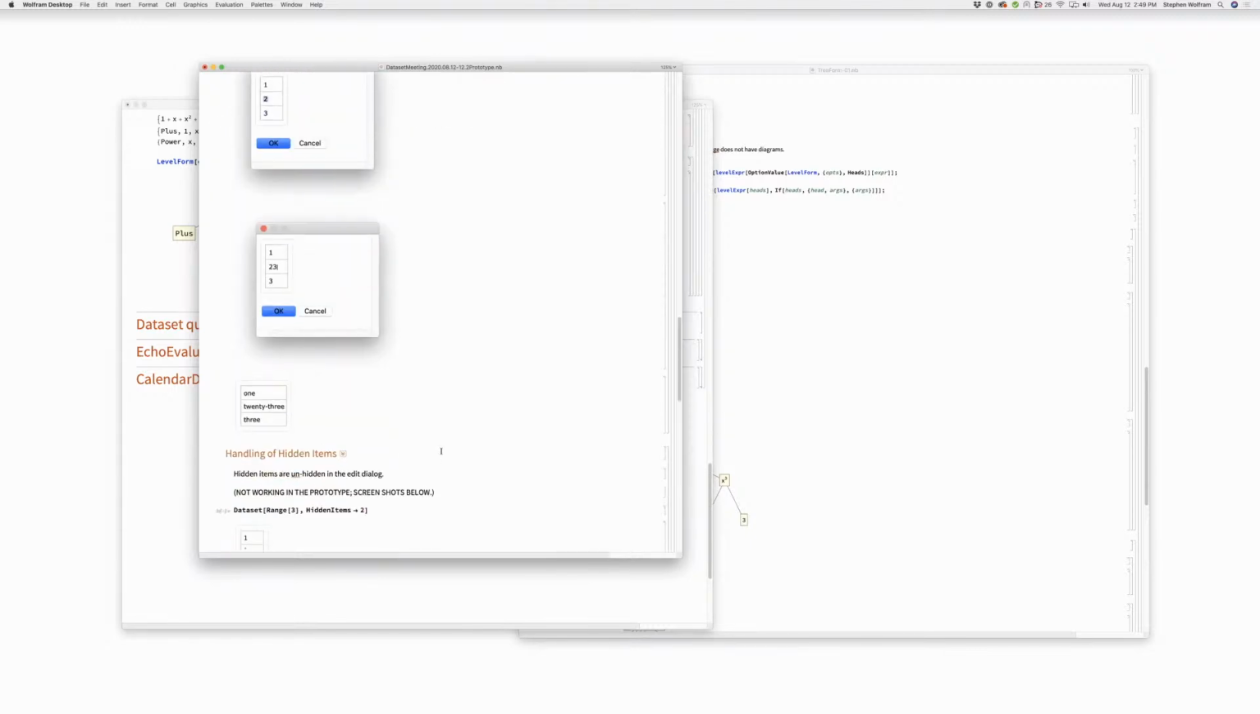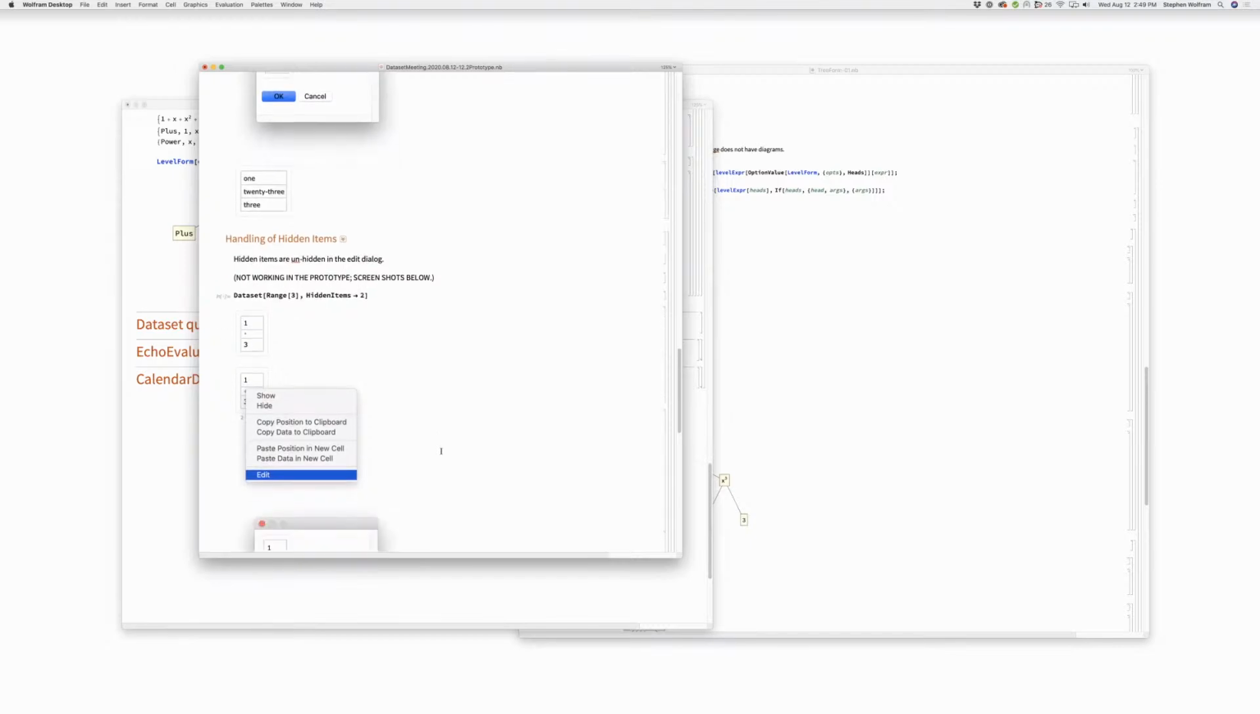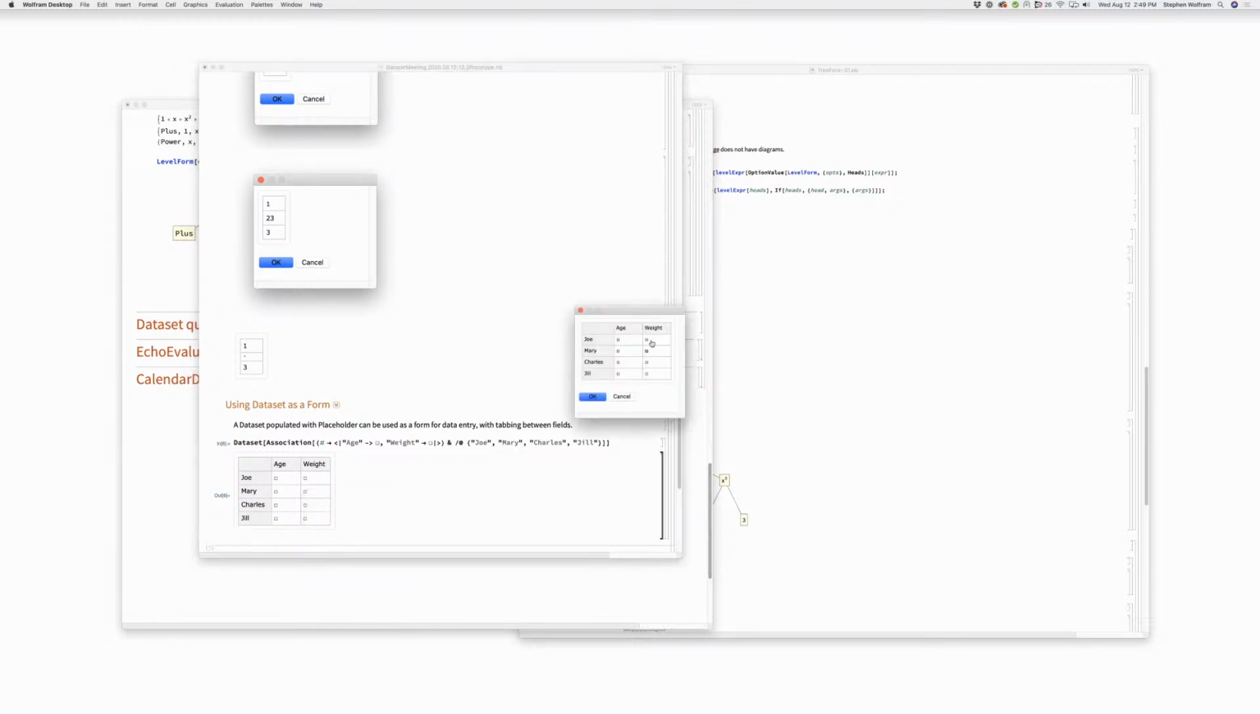Okay. Hidden items work similarly. It unhides when you edit, and then it hides again. Nice. So you can evaluate that. If you have a data set that is populated with placeholder, you can use it as like an entry thing. How? Choose edit. This has got to be an attached cell. By the way, in that particular case, when you click the placeholder, I don't really see why it wouldn't just bring up the editor.